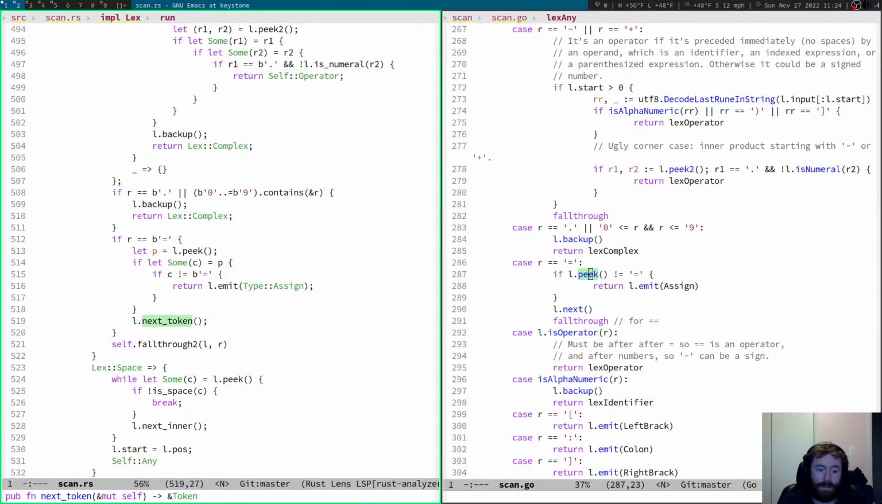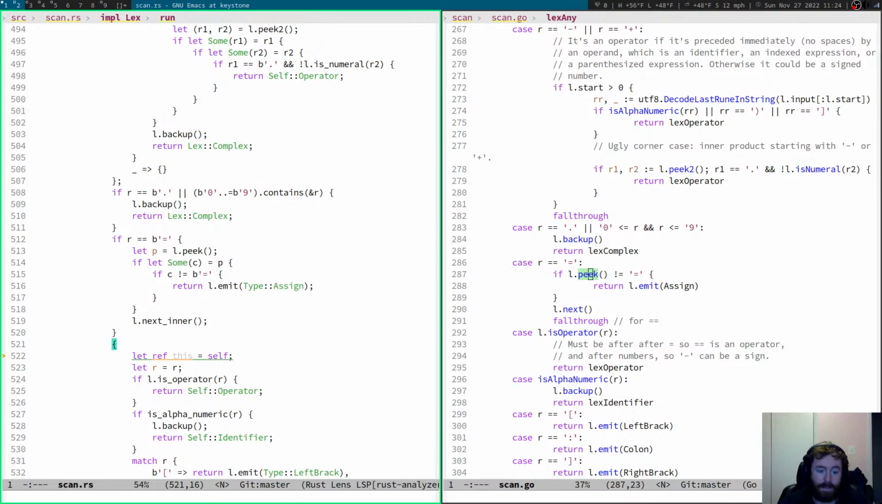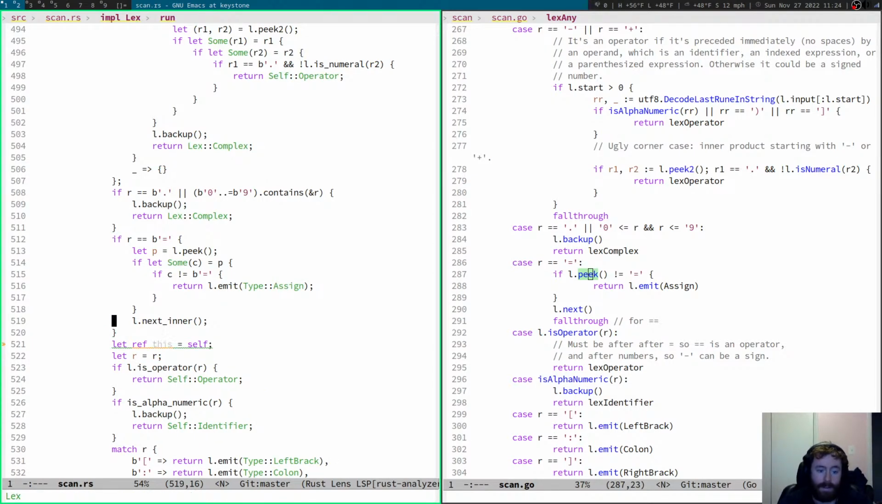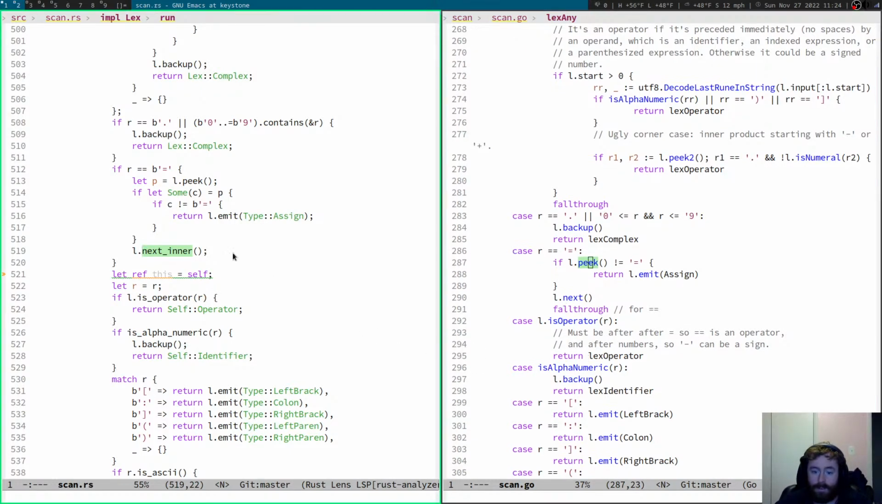This is not supposed to be next token. This is next inner. Then we need to inline this. This is supposed to be next inner, and then we fall through to is operator. That's so dumb. Like, why even bother to fall through? It's the same. You just return Lex operator.